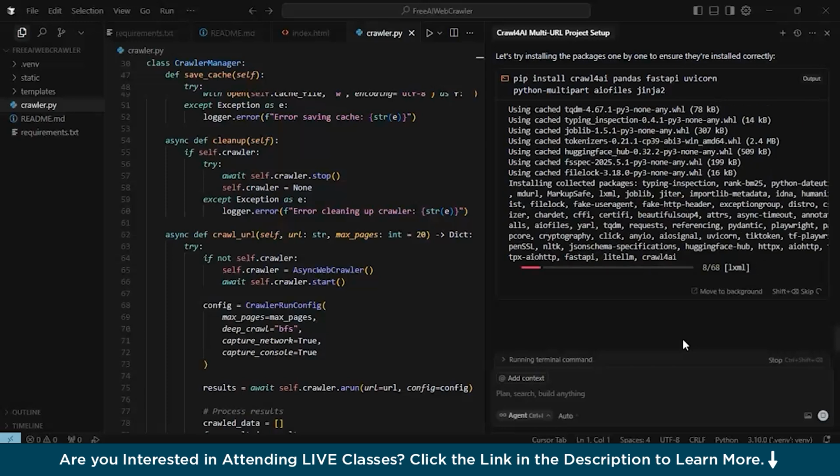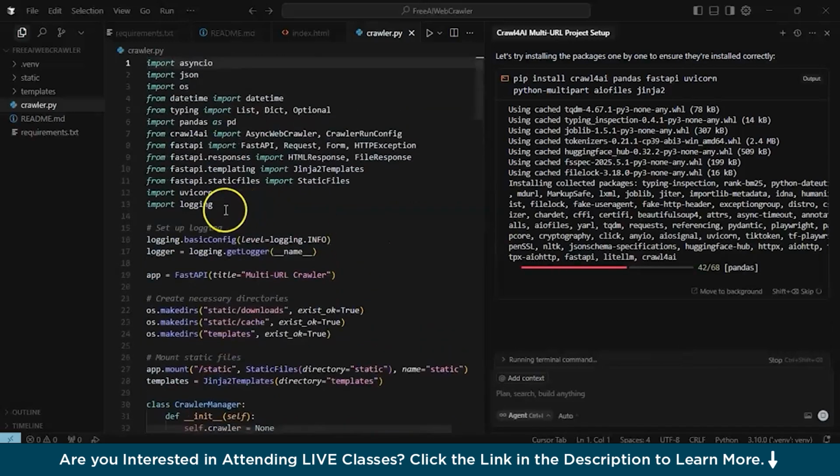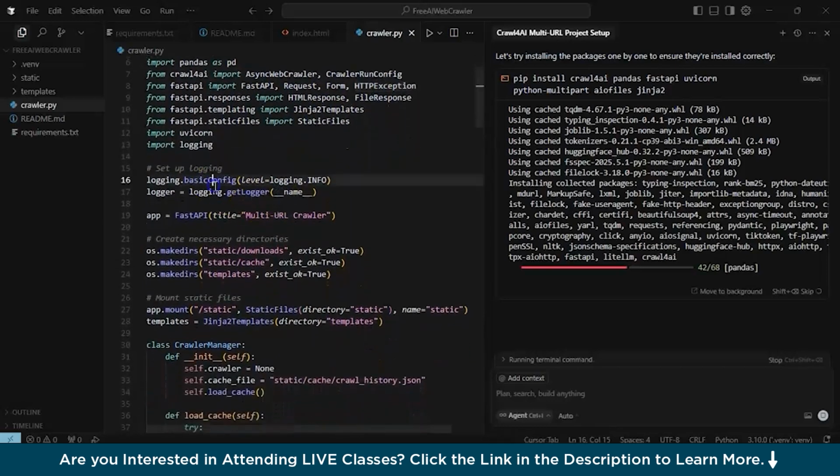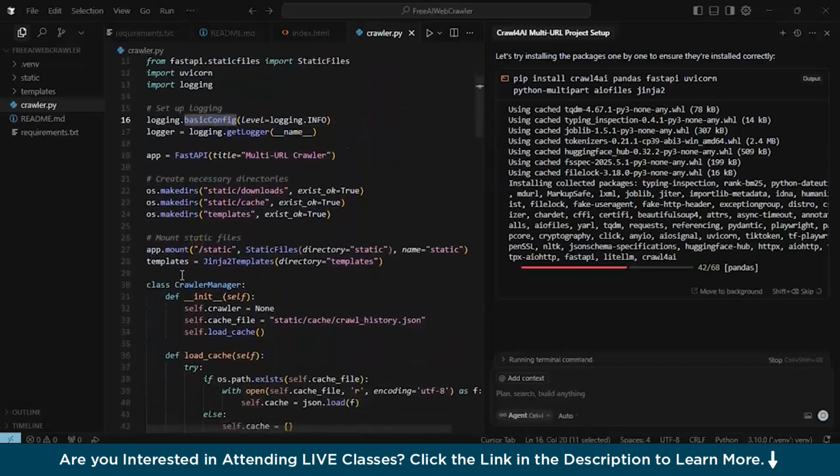It's downloading a few other requirements it needs: tokenizers, Hugging Face, fsspec, filelock, and everything. Meanwhile, let's go through the libraries that Cursor AI has imported for us. So it has UV, con, logging, async, JSON, everything else. It is also taking date and time. And here we have basic config.